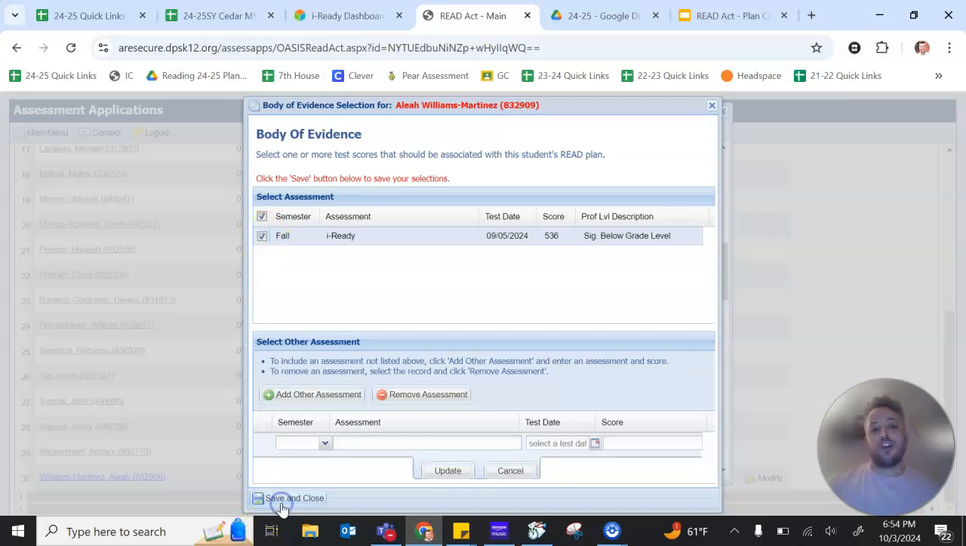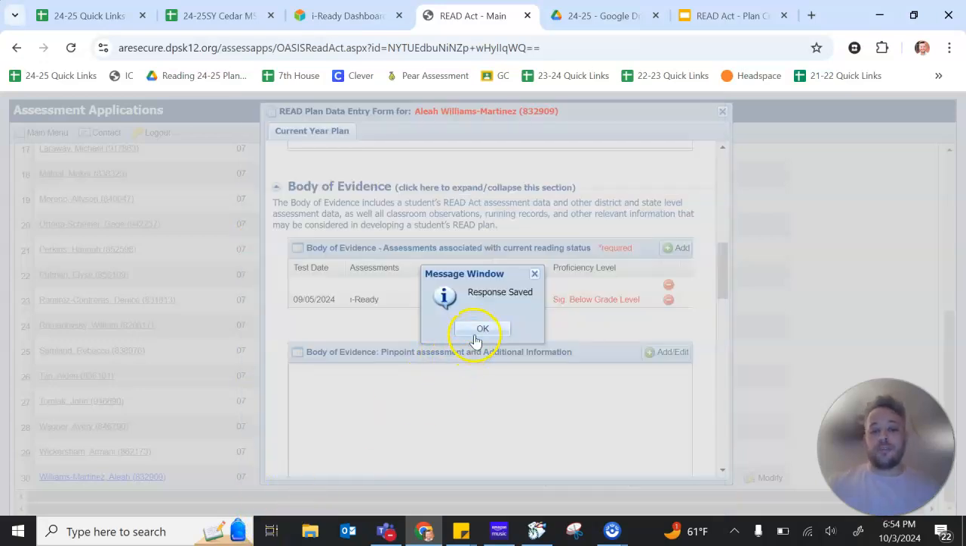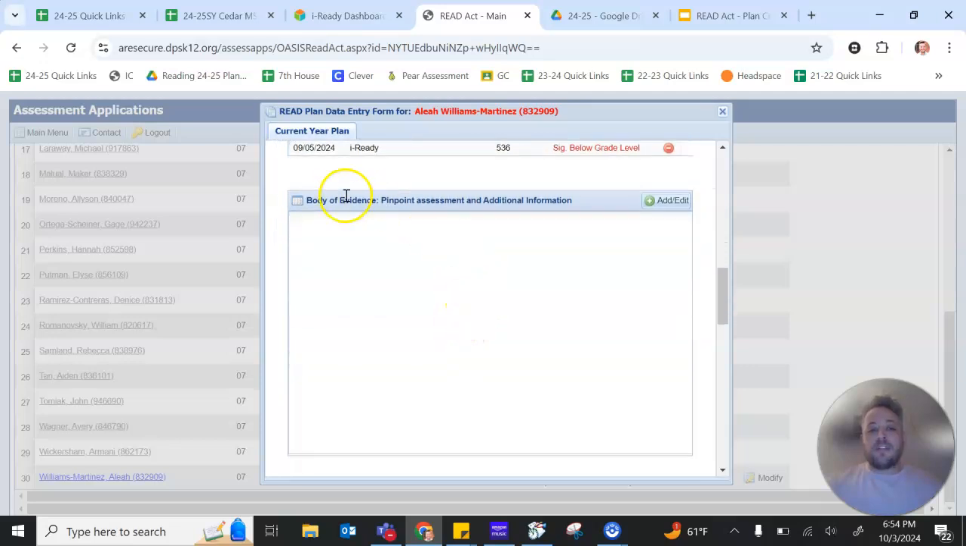I'm going to hit save and close. Check, boom, done. Great. Now, body of evidence, pinpoint assessment, and additional information. I'm going to go ahead and, again, skip this because it's not required, and there's no requirement for us to do this. You can definitely fill this out during mid-year progress monitoring or as you go back to the plan as needed.